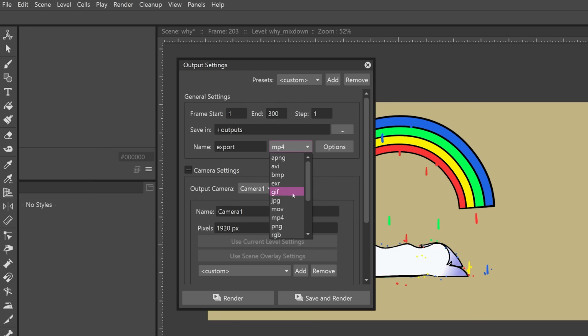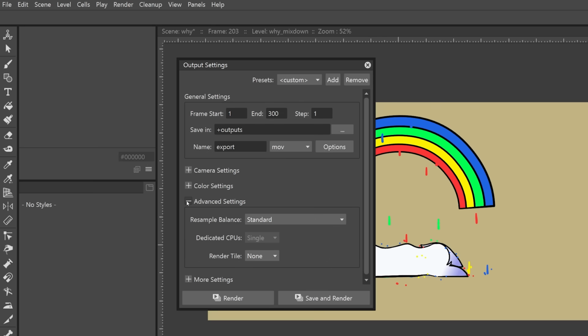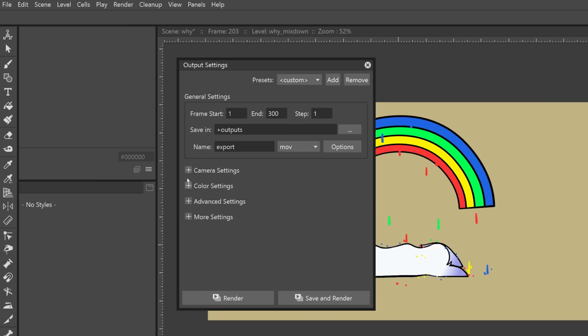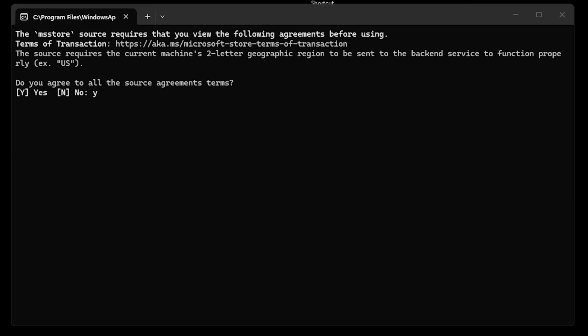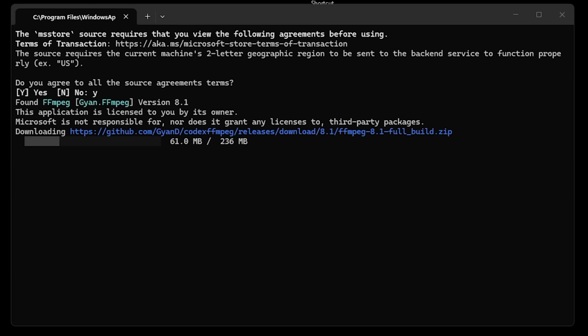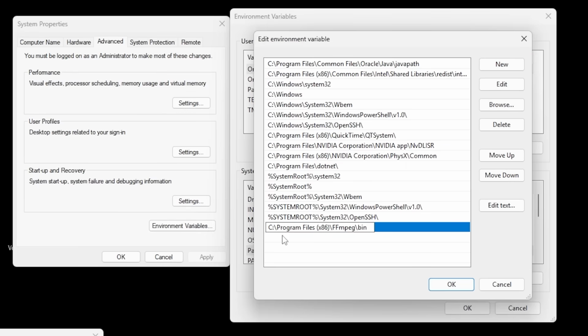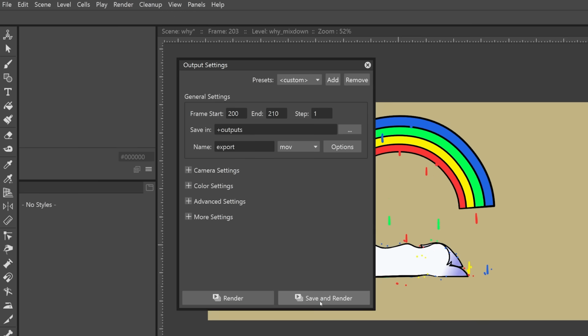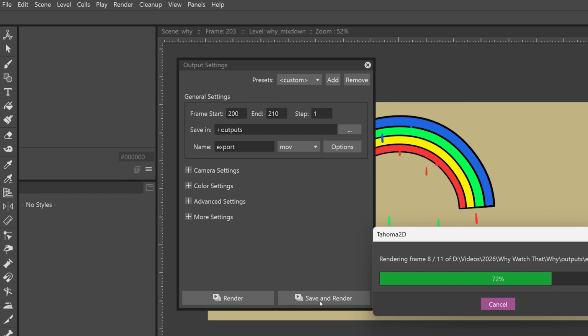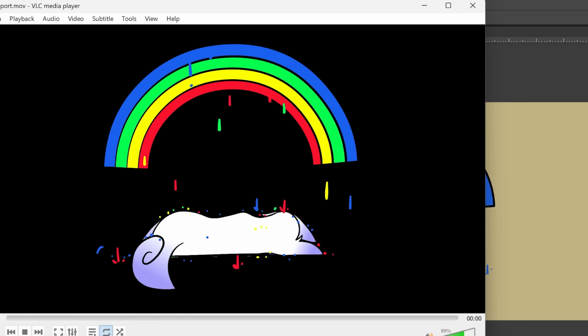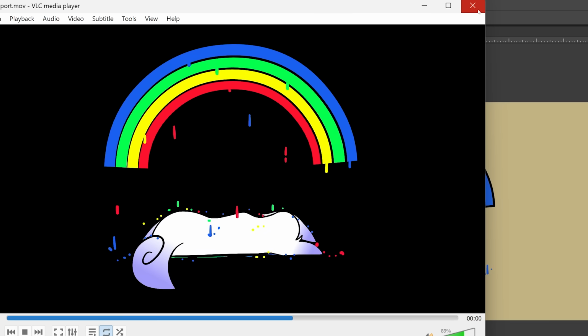There are supposed to be codec options, but I will not describe the absolute nightmare I had trying to get Tahoma 1.6 user interface to show these. No amount of FFmpeg wrangling worked. But the good news is .mov exports with transparency by default. Afterwards, a preview window will pop up if you haven't disabled it in your preferences.